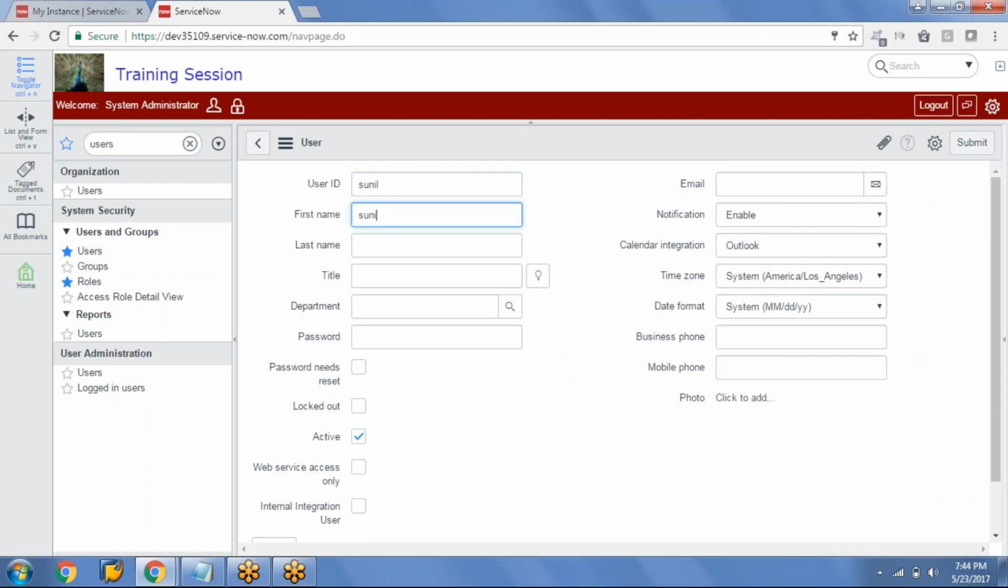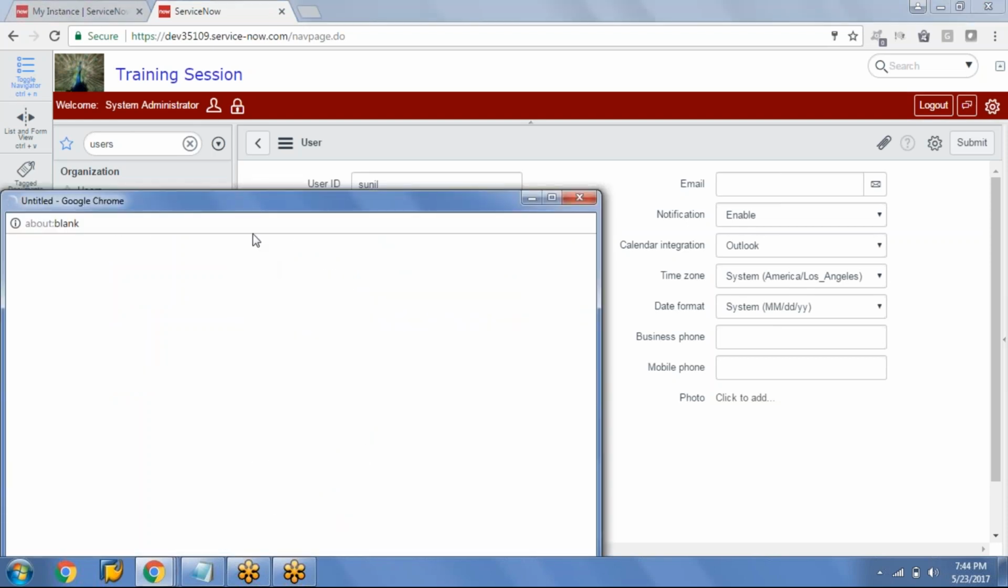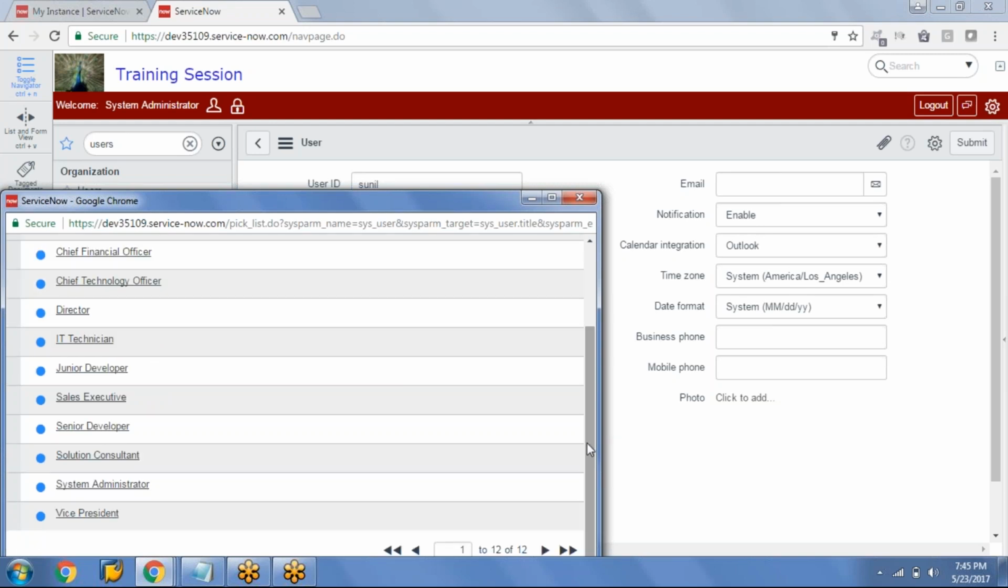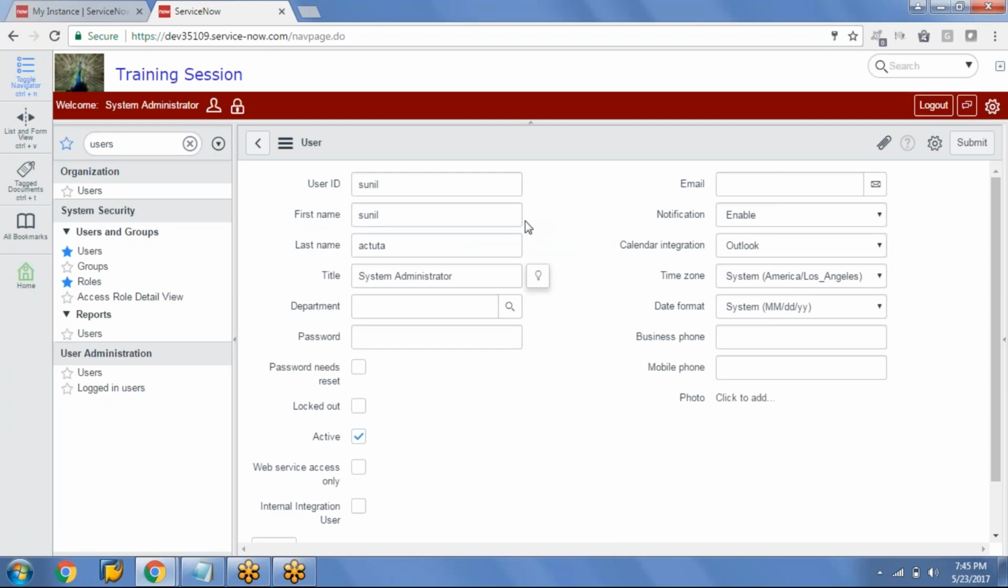Sunil. These are the basic details. User ID is the login ID. First name, last name. So these are the basic details. What is the title? Title is nothing but the designation of that user. When I click it here, it will show a list of designations. If you want, we can create a new one also. I'm just giving this one, assume that it is a system administrator.